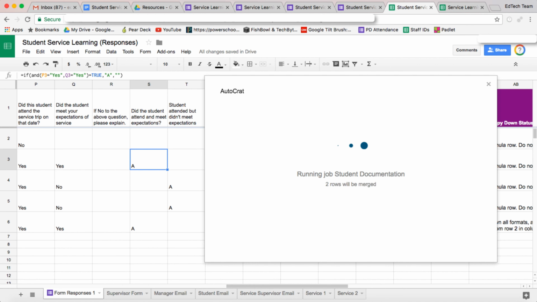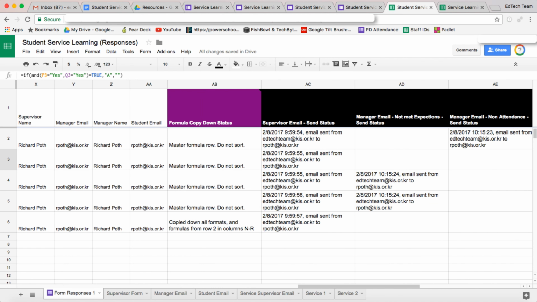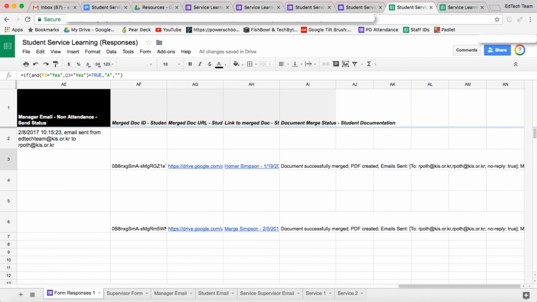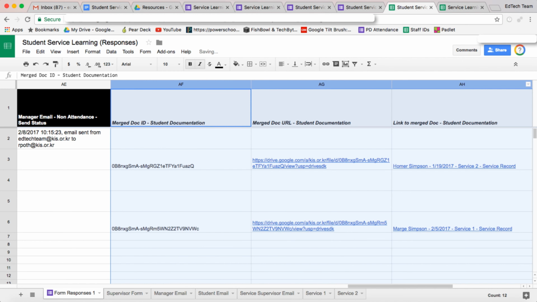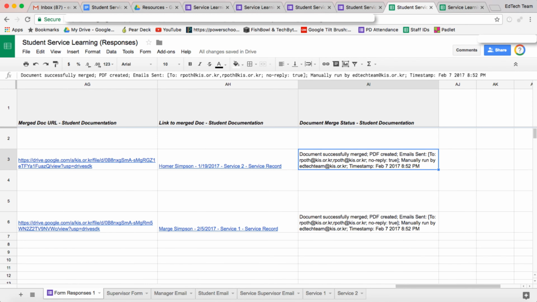2 rows will be merged. Okay, so let's close Autocrat. That's actually run. Let's look over here, and we should have some more information. That's given us some information on the document. Let's just tidy this up a bit. We've got a document ID, and it's given us the links here. It's telling us whether it was successful or not. So it's going to 2 email addresses.